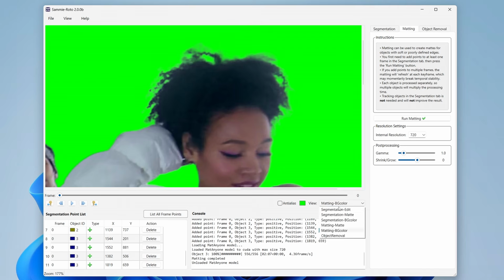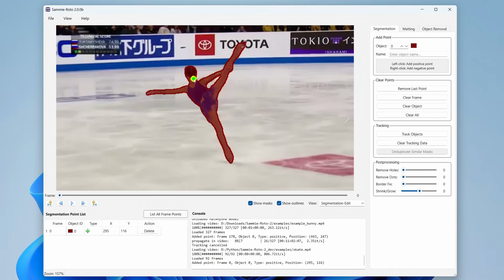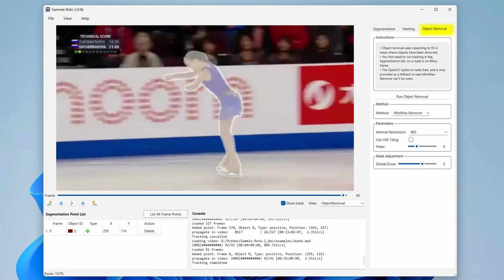Finally, let's load another video to check out object removal. Again, you want to start by selecting an object in the Segmentation tab, and you want to track the object. Once that's completed, go over to the Object Removal tab.